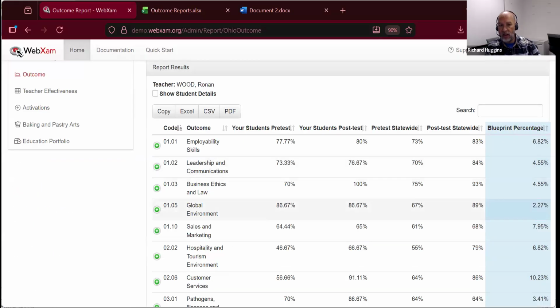And what we're going to see is class averages for the following columns of data. You're going to see how your students did on the pretest, how your students did on the post-test. You're going to see statewide averages for both of those, and you're going to see a blueprint percentage. And this is telling you, from the WebXam blueprints, how many questions in our bank of questions related to the subject code are aligned to this particular outcome.